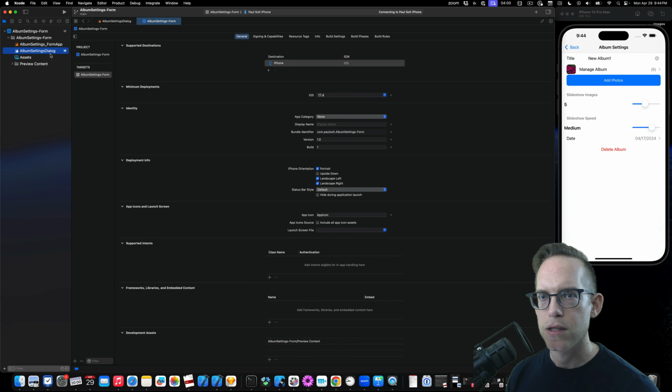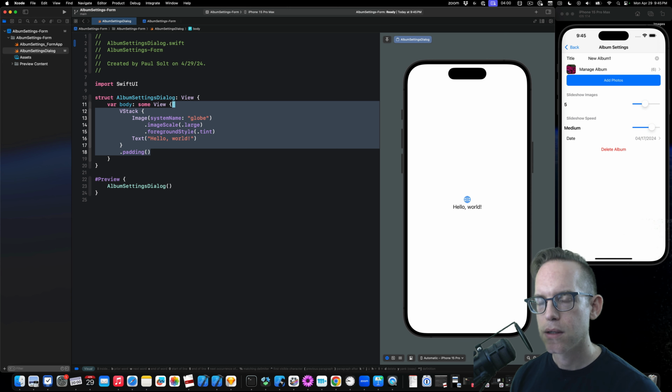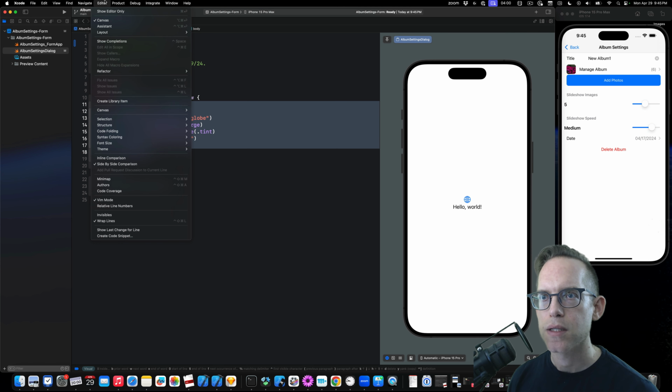And then in here, we're just going to delete all of this. Oh, and I'm on Vim mode. Let me turn that off because that's going to get in the way of this tutorial.